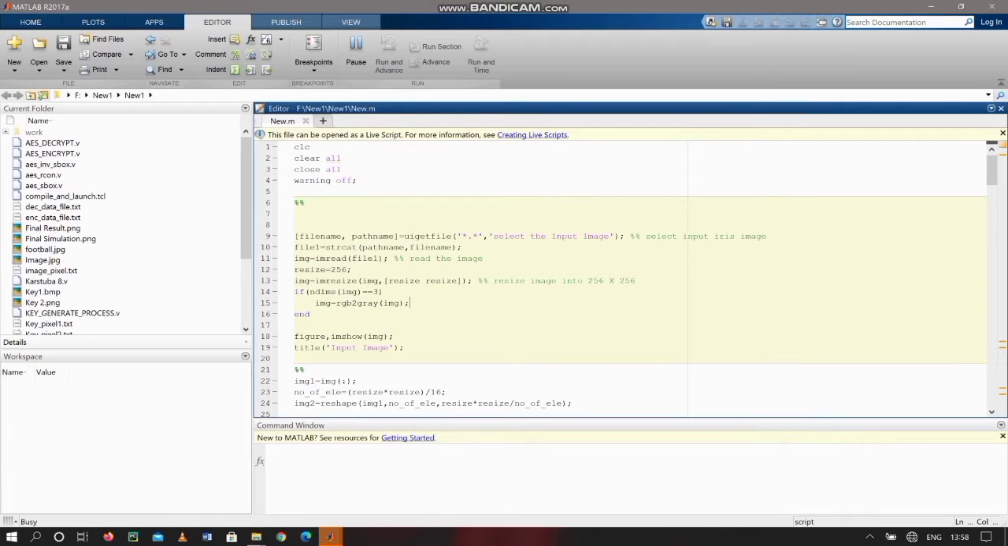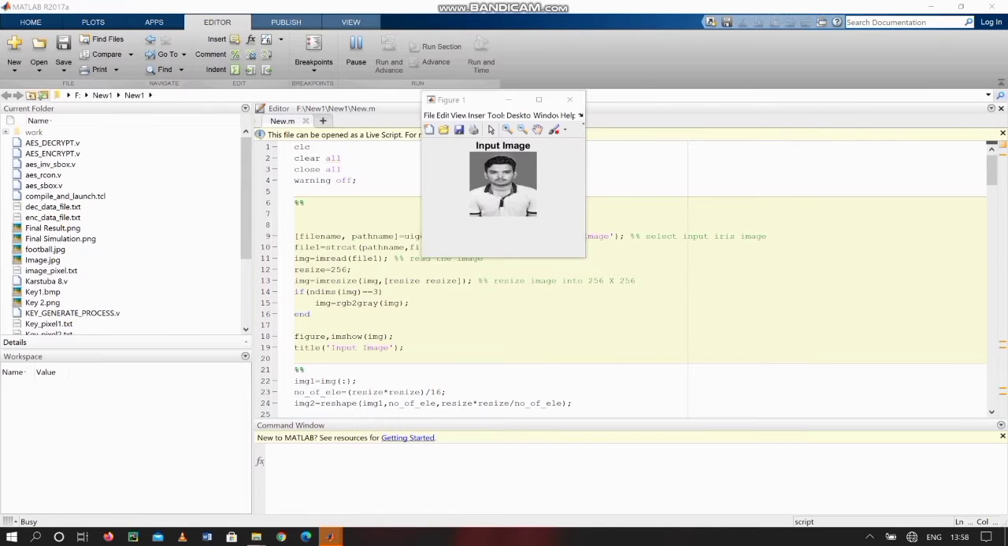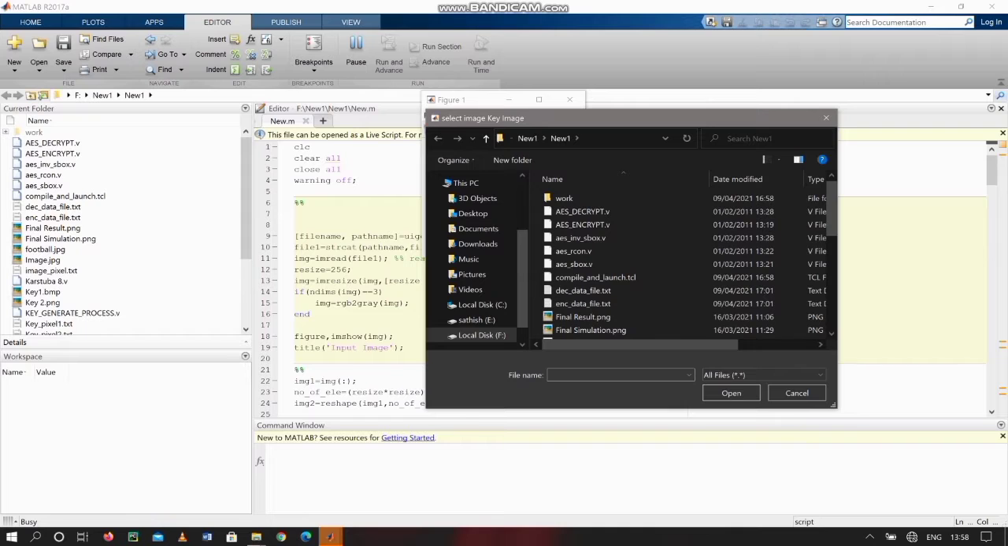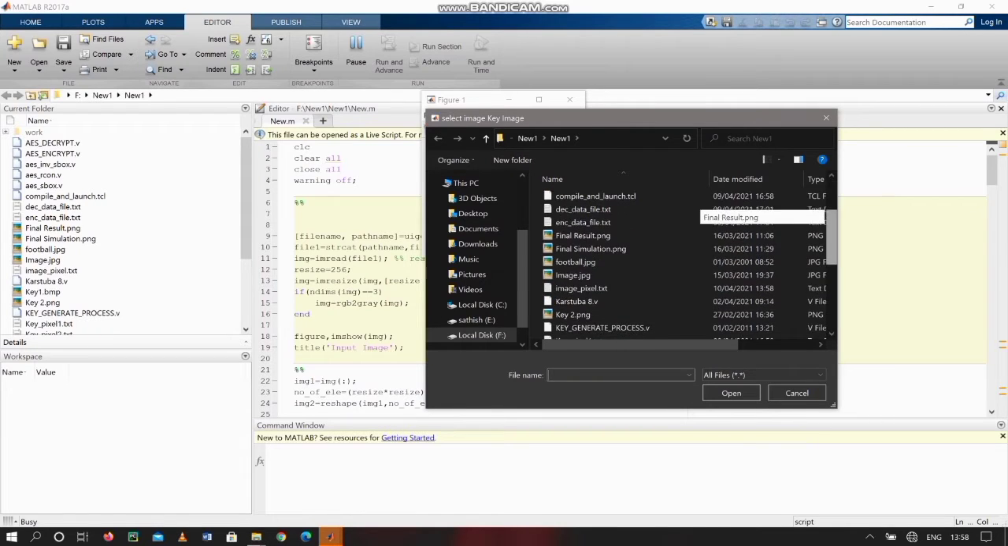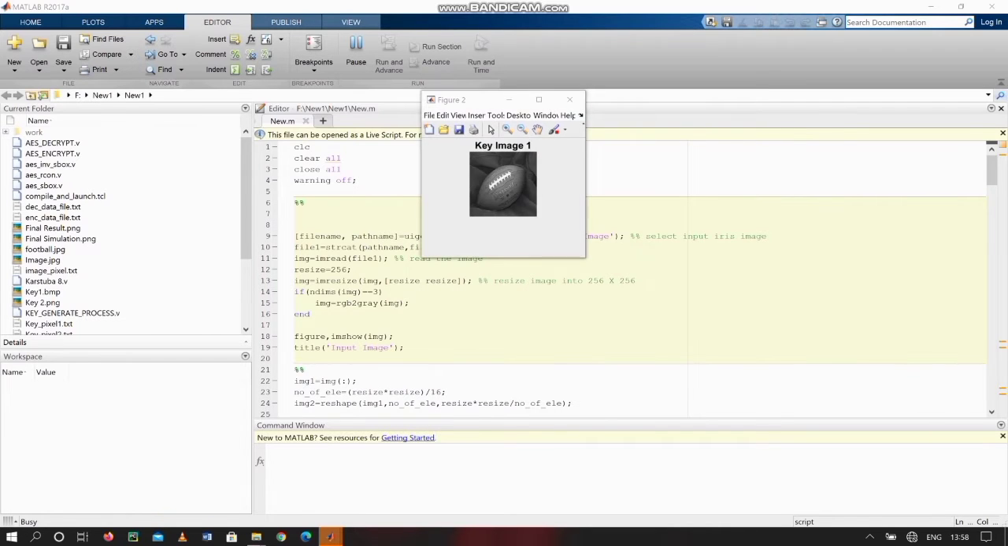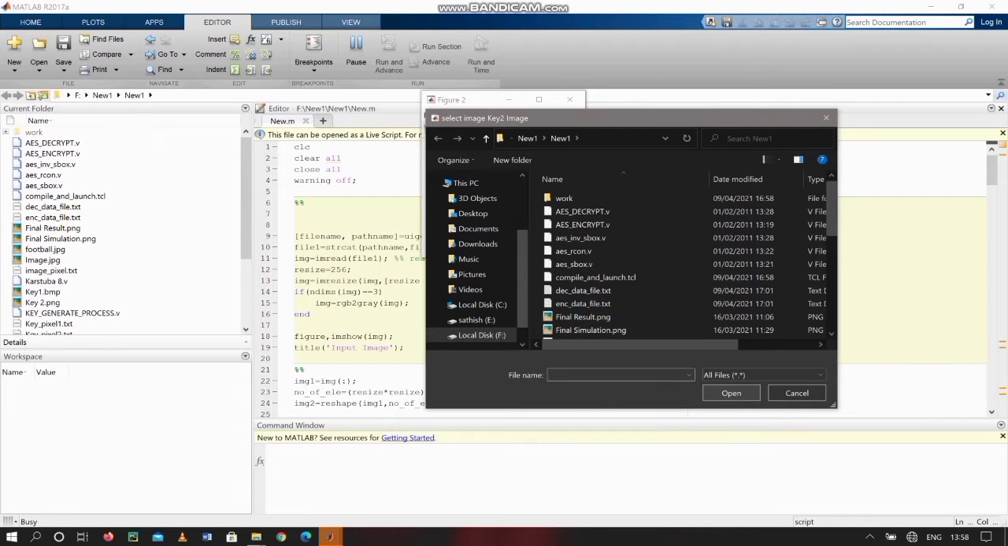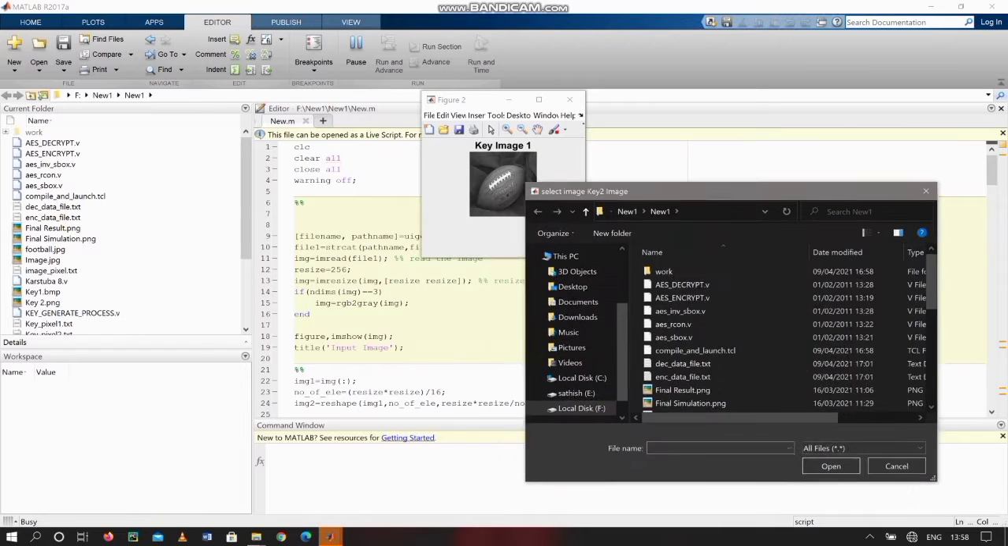One is along with the input image, and another is for the hardware. When these two key images match, encryption and decryption will take place. When these two key images do not match, the encryption alone happens and decryption does not take place.